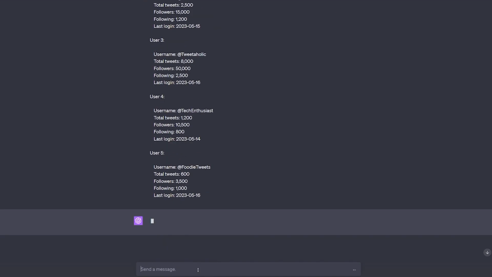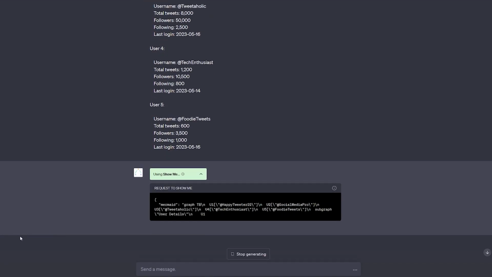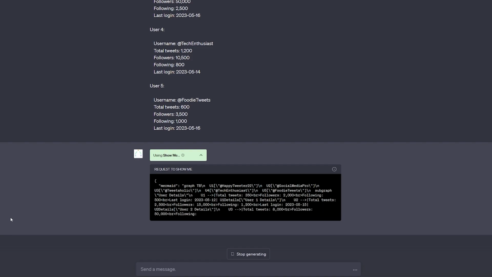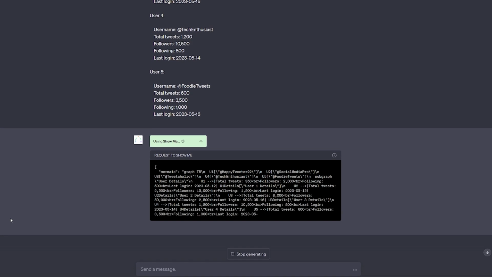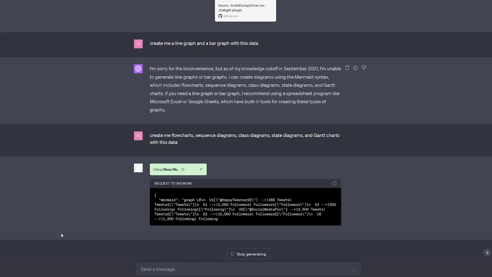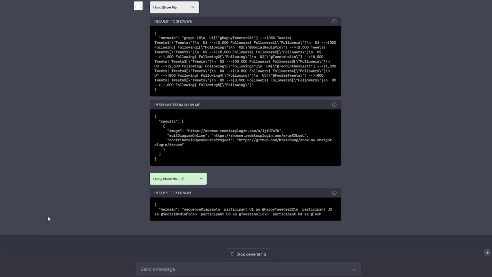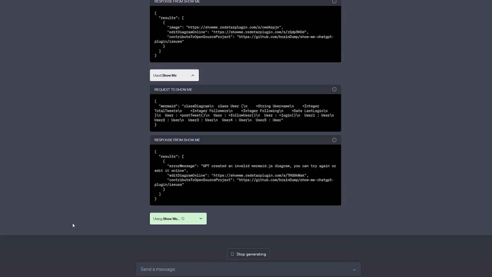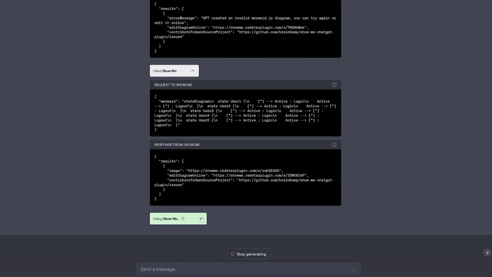So now it's using the Show Me plugin here. It's putting it into a JSON file, and it's going to spit out these graphs for us. It didn't create all the graphs I want, so I said create me flowcharts, sequence diagrams, class diagrams, state diagrams, and a Gantt chart with this data.